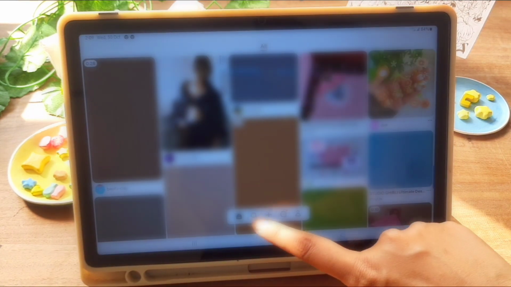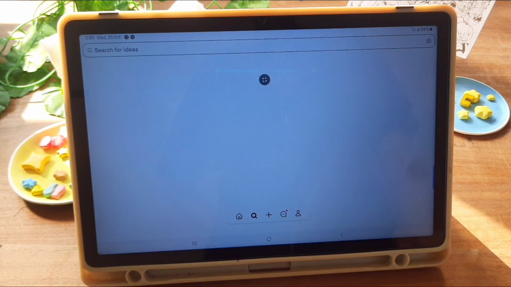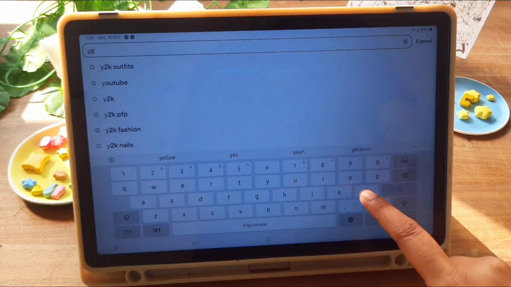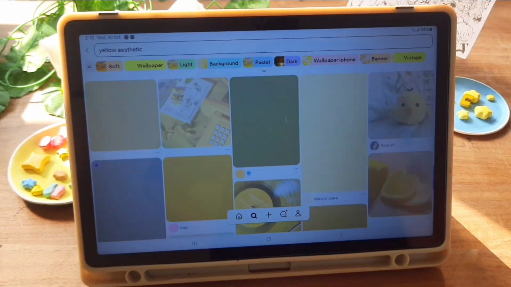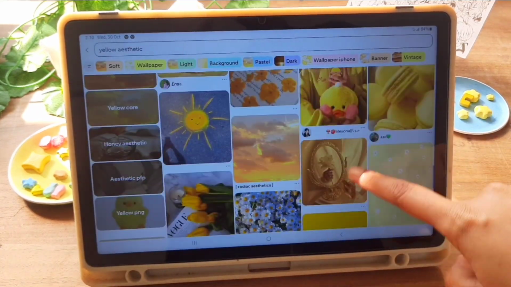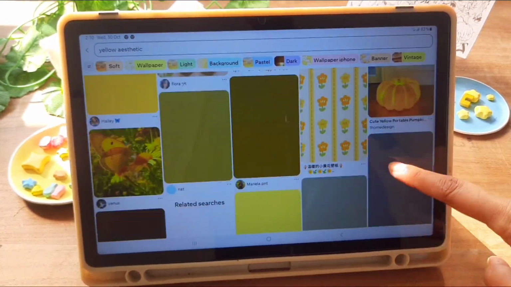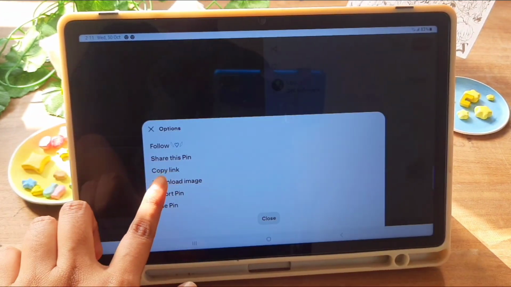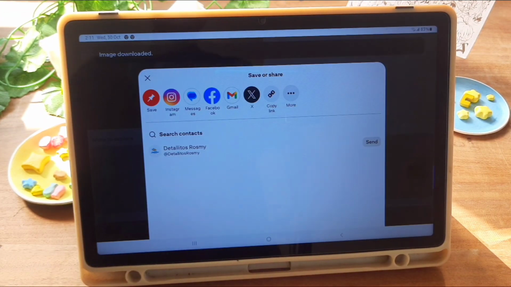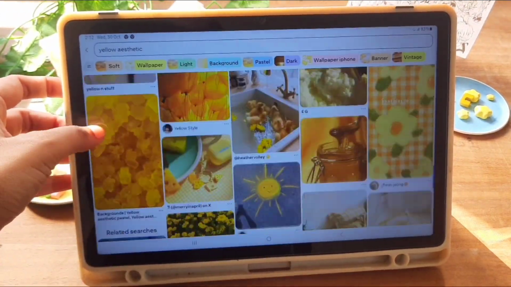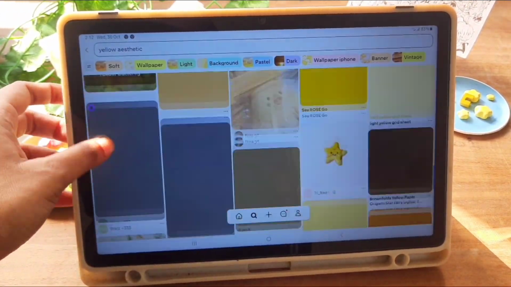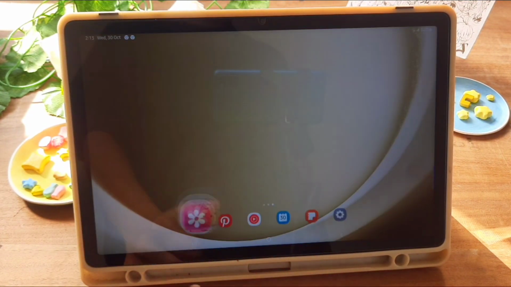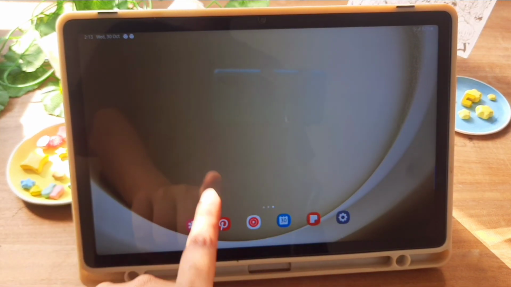Next, this is optional. Go to Pinterest and download a few images that you like. I want to use them as a gallery widget. I am downloading the images that are going to fit with my color theme. So now here we have all the images, the wallpapers that I created and the images that I downloaded from Pinterest. So now let's customize our tab.